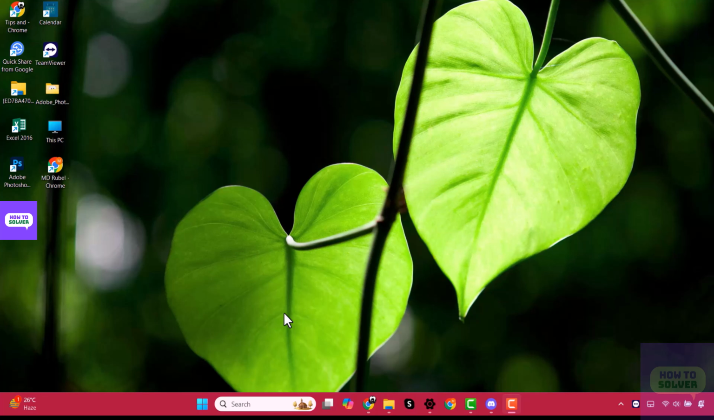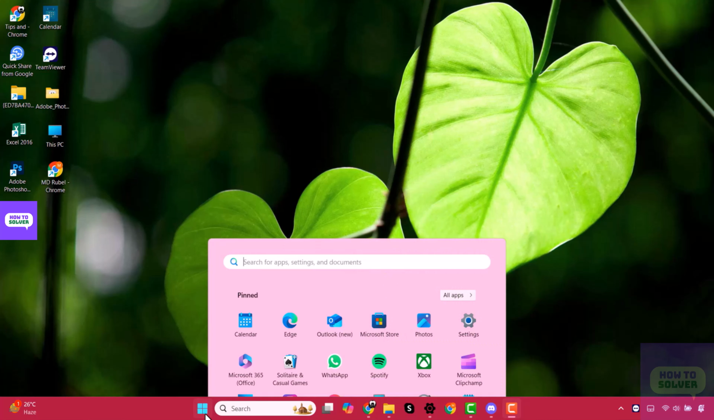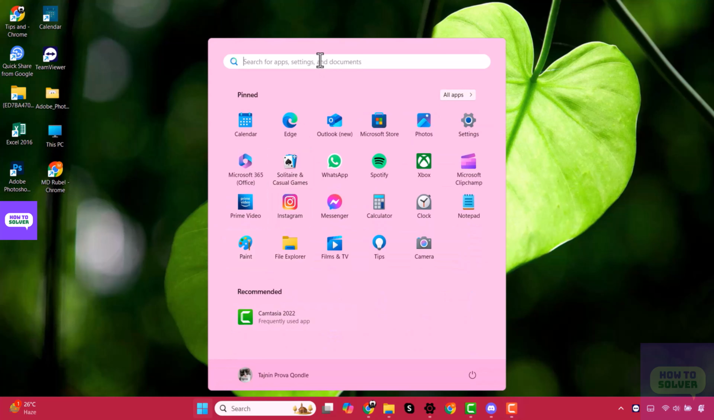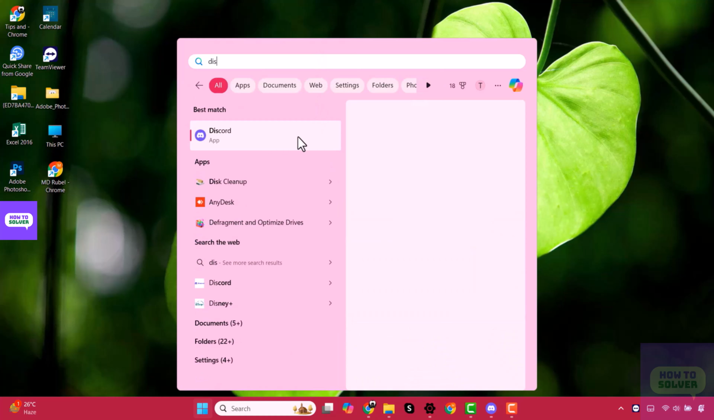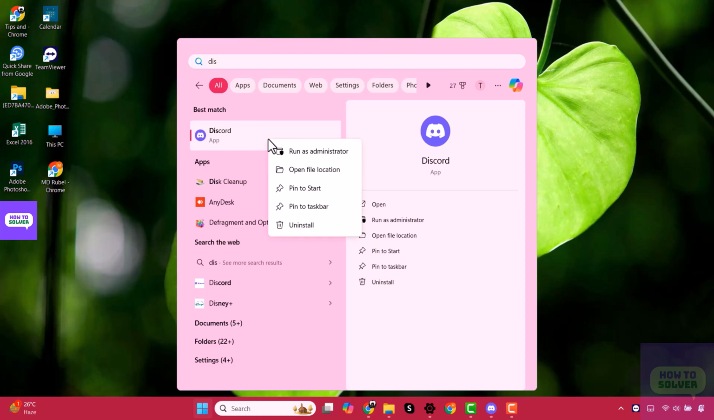So, let's go. For this, you have to go to your Windows and search for Discord. Here you can see the Discord app. Now click the right button of your mouse. Here you can see the option of uninstall. Click on it.